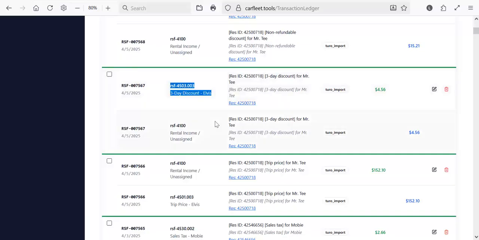And so what we're doing here is we're basically recording a debit because it's not revenue, so it's a discount, which is a reduction of revenue, and then we're crediting revenue. Here for the trip price, we're removing revenue from the holding account and we're putting revenue in the specific account and basically recording revenue to Elvis. So we've got those 5 transactions there.